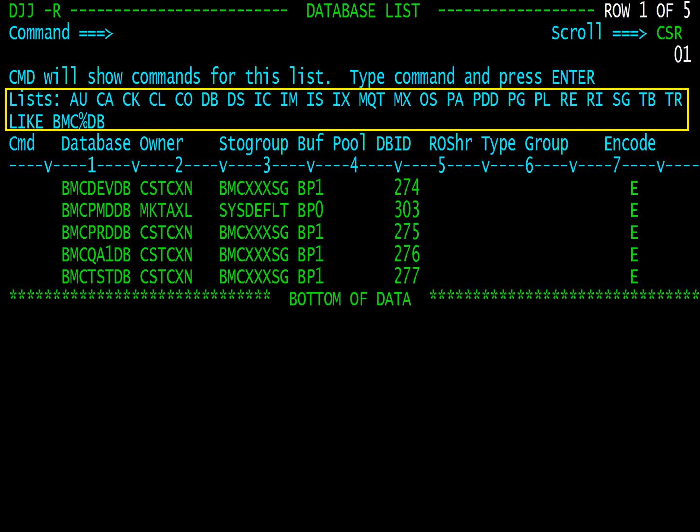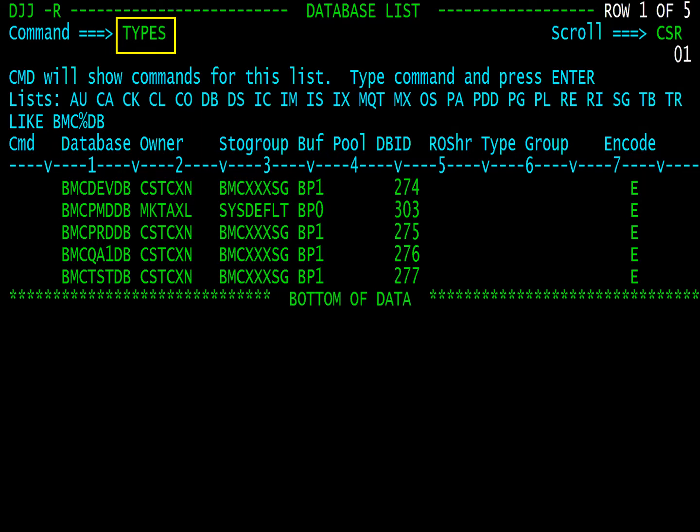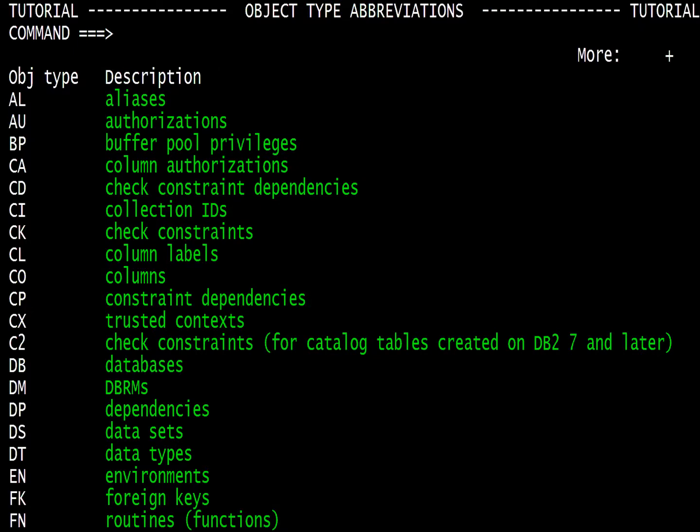The list type is middle top. The lists available from this list type are near the top, followed by the where clause. The key to the two-character list types can be displayed with the types command. The scrollable object type abbreviations are presented in alpha order.